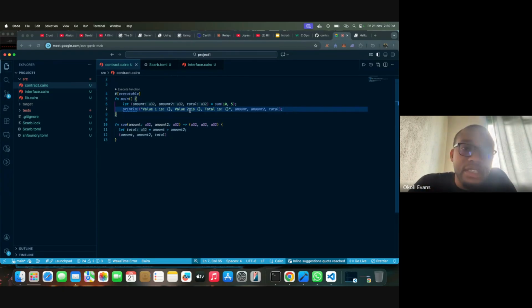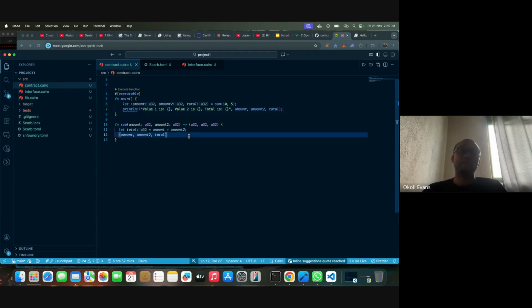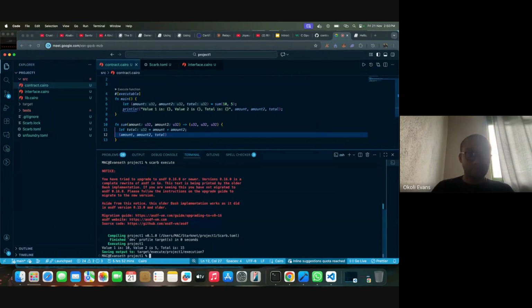So the sequence of this is how it's going to be assigned to these placeholders here. So this amount is going to the first one, this amount 2 is going to the value 2, and total is going to the last one. So if you bring this here and interchange it, that means the value 1 is going to be amount 2. Also, you need to be careful about it. So let's now try to execute this and see what happens.